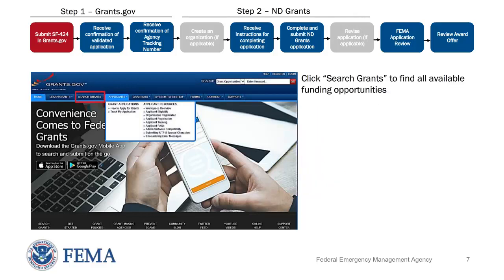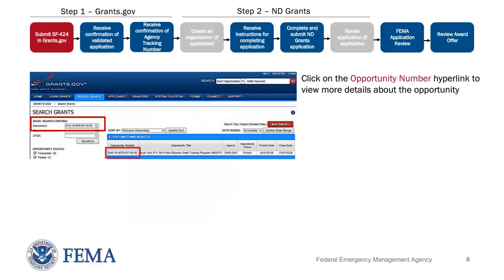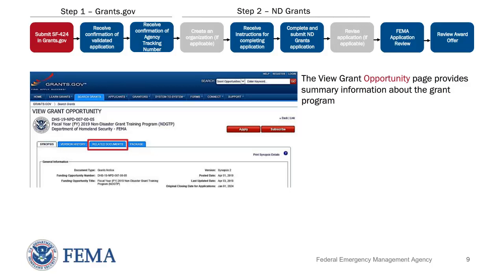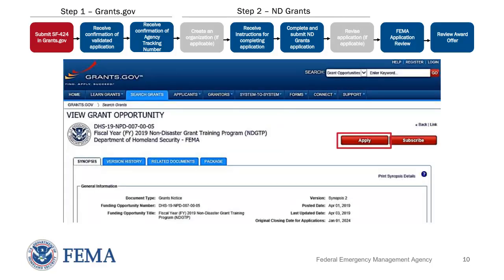You can find all available funding opportunities by clicking on the Search Grants tab. You can search for a grant by keyword or opportunity number. To find more information about a grant program, click on the opportunity name hyperlink. The View Opportunity Details page provides summary information about the grant program. You can find the NOFO, which provides all information about the program, including instructions for applying, in the Related Documents section.